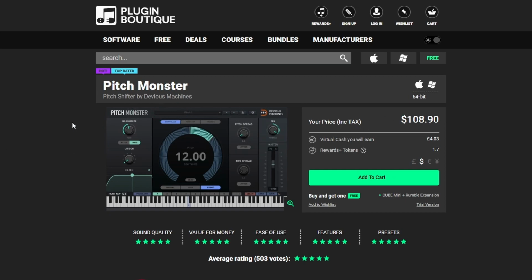For the price, I would actually recommend this over Elastique, but you heard the results from Elastique. I'll say it's a lot more consistent than Pitch Monster, but Pitch Monster can achieve the sounds you're looking for. You just got to work with it and know what you're doing with it. Good plugin though, for $108.